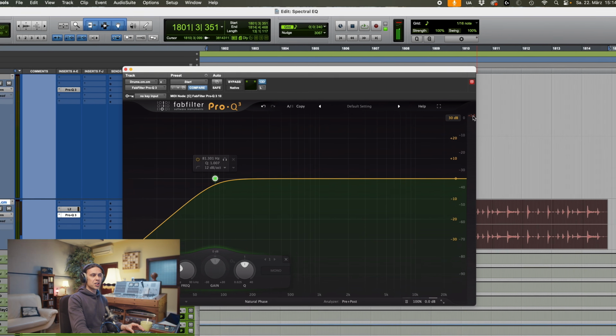So when you are low cutting and your signal is really close to 0 dB, just pay attention to the output meter of your EQ, to make sure you are not unintentionally clipping your signal.